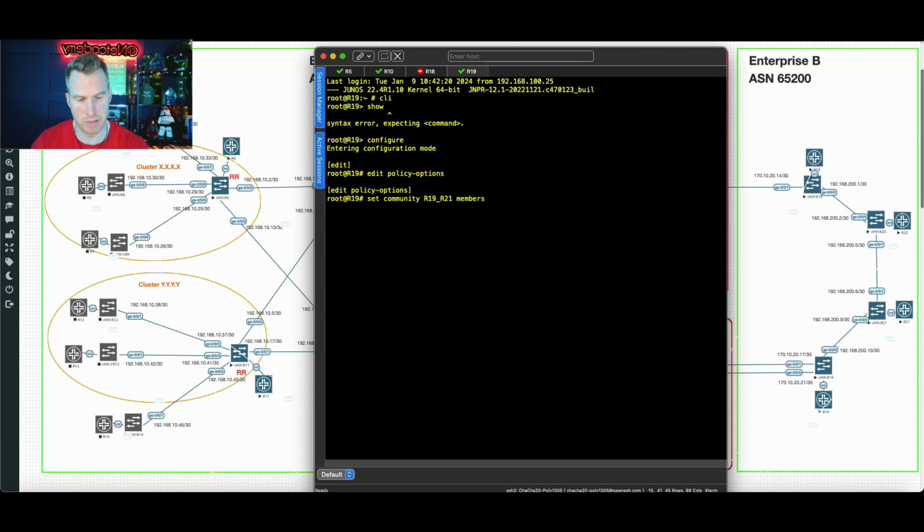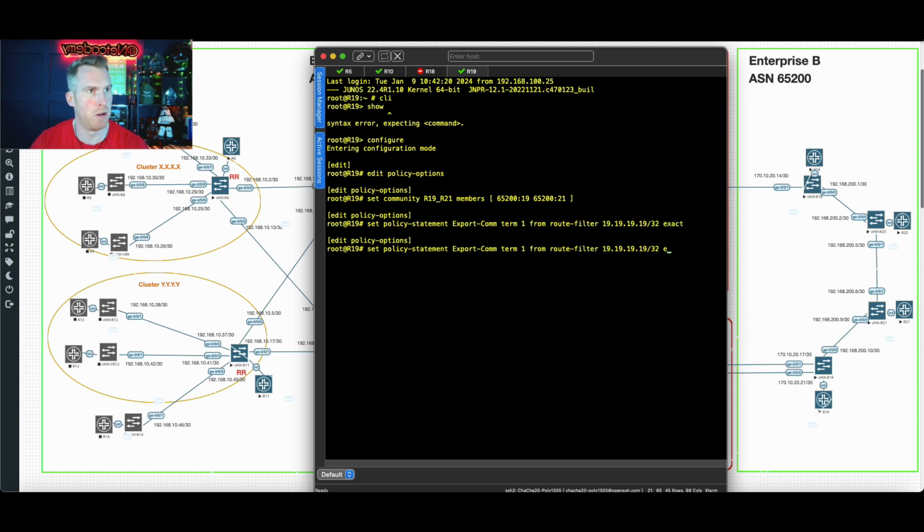R19_R21 members, open up the bracket, 65200:19 space 65200:21 space, square bracket again to close it off, and that's it. And now I need to define the policy statement, so set policy-statement export-com. I'm just going to call it export-com again, term 1 from route-filter 19.19.19.19/32 exactly, and from 21.21.21.21/32 exactly. Then we are going to add that community string.